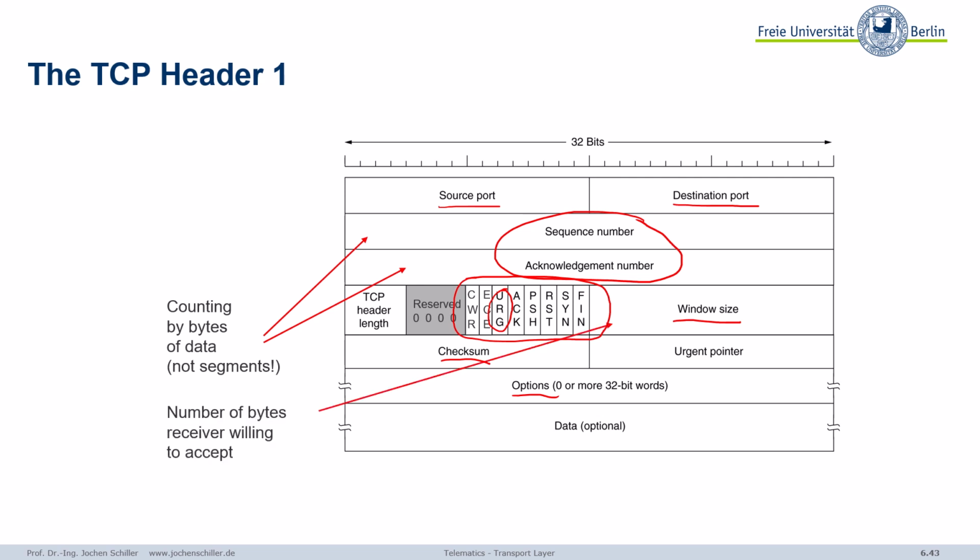Window, very important for the flow control. Here a receiver can indicate the number of bytes the receiver is willing to accept. That's quite interesting. I will explain this in detail. So overall, we have a 20-byte header, we have some options, and we can have up to this 65,000 something data bytes.